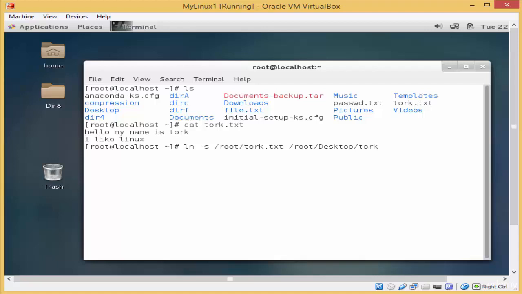and then the name of the soft link after it's saved. I will type, for example, torque-shortcut and then enter. Before I press enter, by this command I'm telling the terminal that I want to make a soft link or a shortcut for the file torque.txt that is located under /root, and place this shortcut or this soft link in the directory desktop, which is also under /root, and I'll press enter.